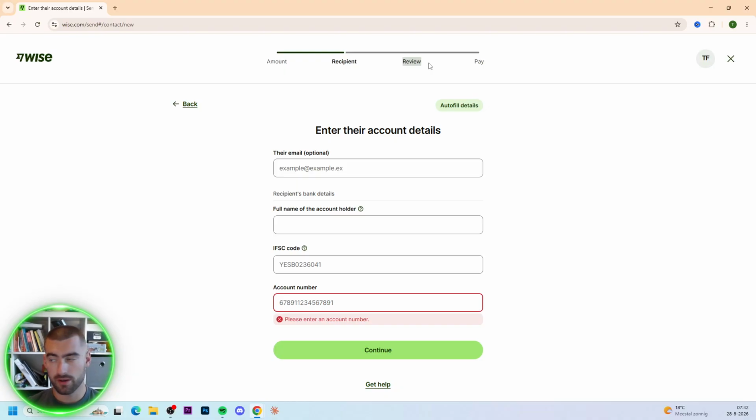Make sure that you don't make a mistake, and then after that do Continue again, and then it will send you to the payment page where you can complete your payment and then transfer your money from Wise to an Indian bank.